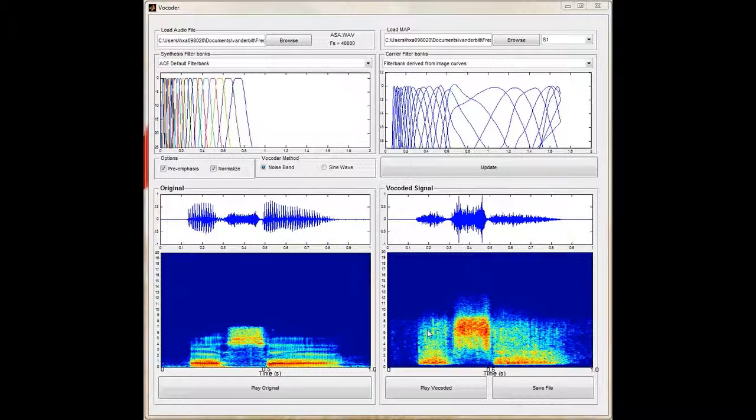the spectrum of the resulting signal looks something like this, and this is how it sounds. This processing takes a relatively longer time.